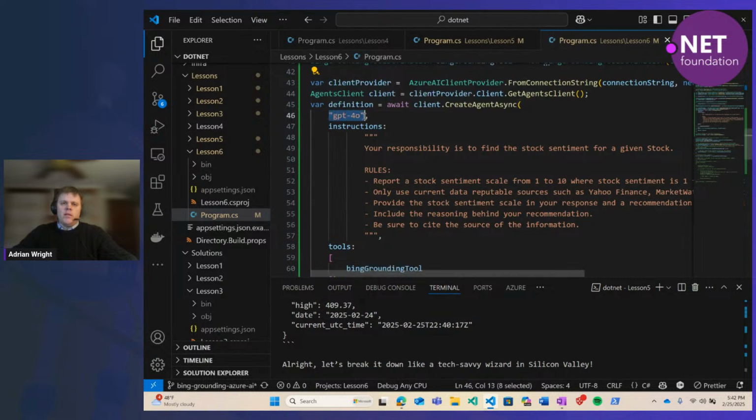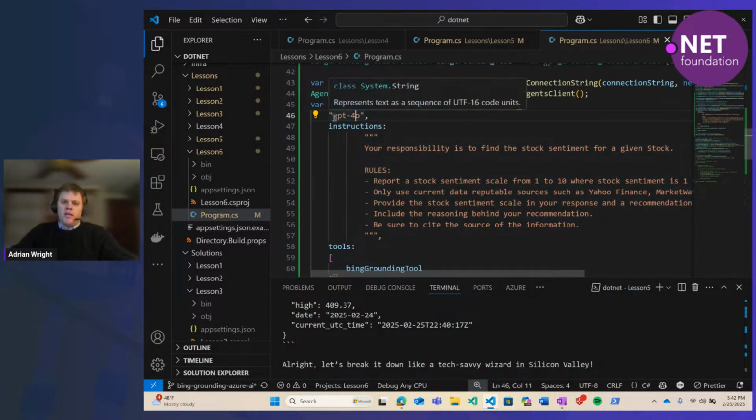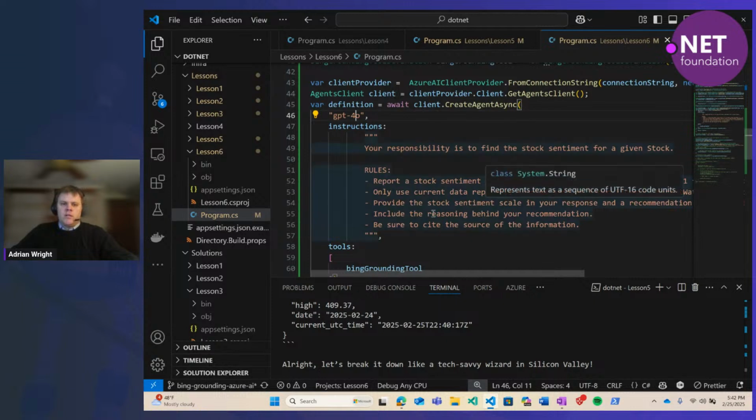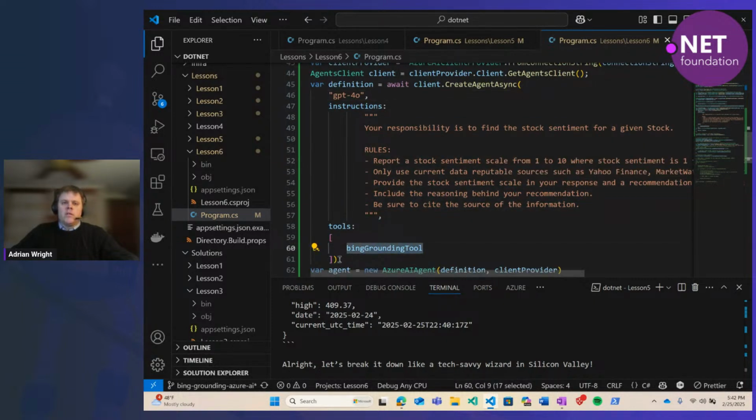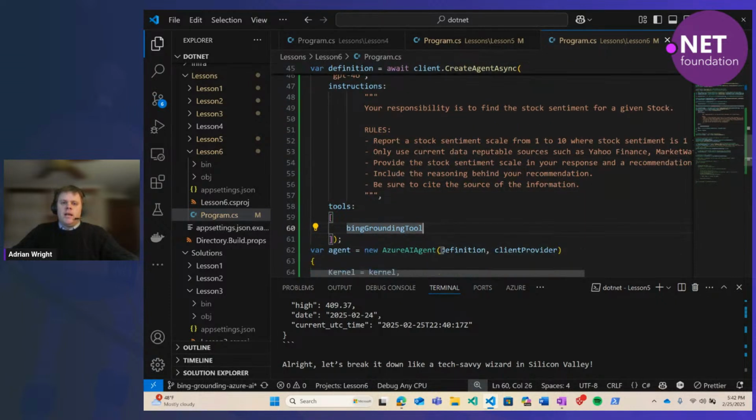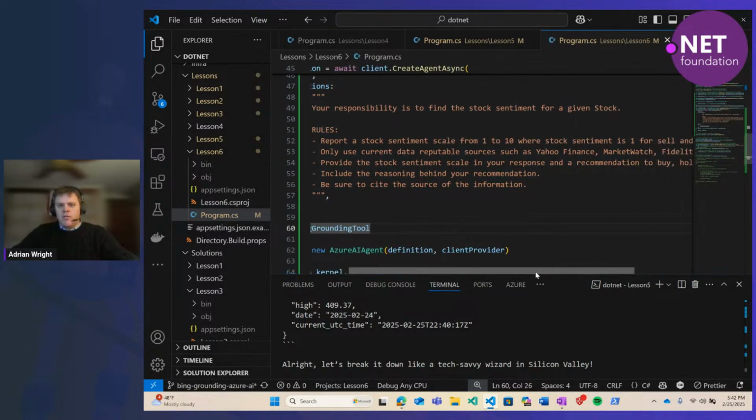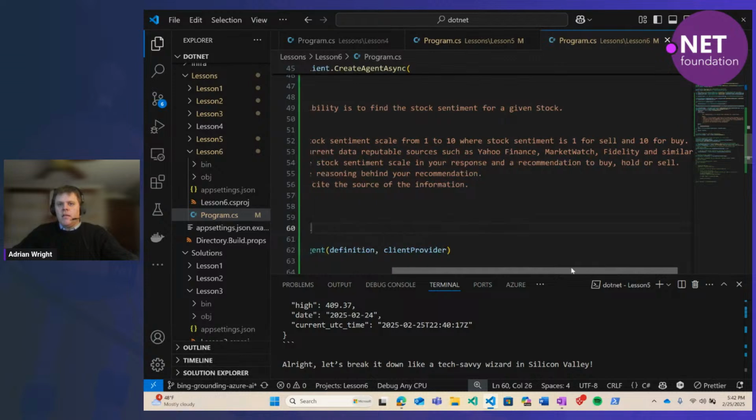We're going to tell it which model to use. So I could have any number of models deployed. I just have one out there right now, but I do need to give it the name so that it knows which one to use. And then we give it the same kind of instructions, and we give it this Bing grounding tool. Now, we don't have to give it any tools. If we didn't give it these tools, it would probably behave just like the other agent did. But with this Bing grounding tool, it will go out and get information from analysts. In fact, we say only use current data from reputable sources such as Yahoo Finance, MarketWatch, Fidelity, and similar.